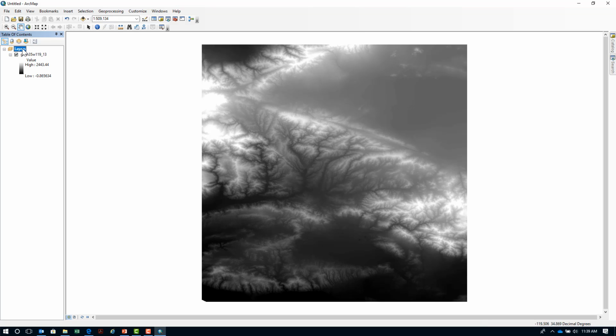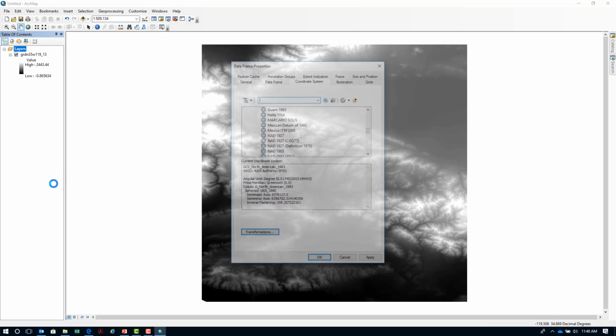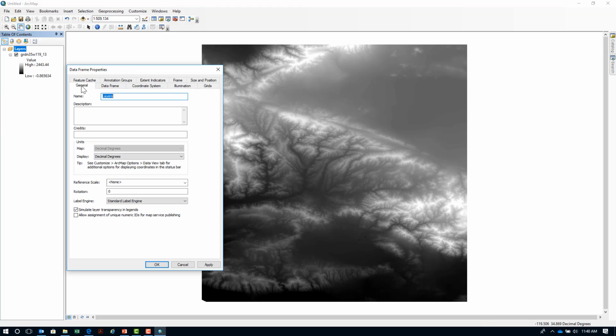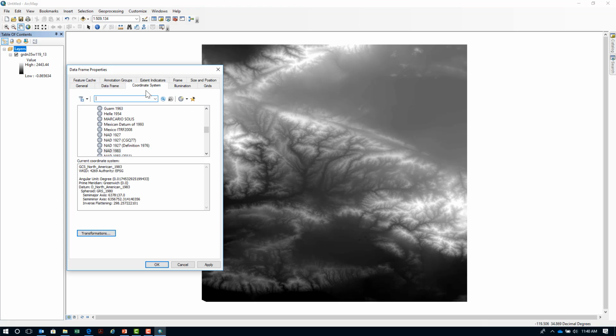So under the layers, we are going to right click and go to properties. Within the properties, you will have a general area. Where it says general, change that to feet. Next, you need to go to your coordinate system. For your coordinate system, go ahead and scroll all the way to the bottom. It should say projected coordinate system.